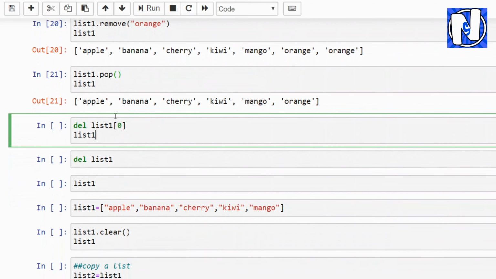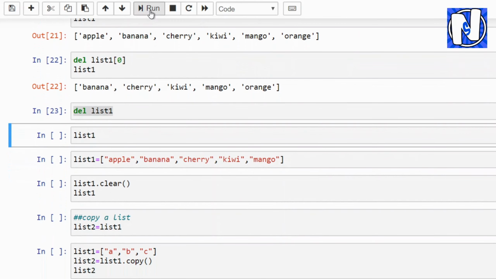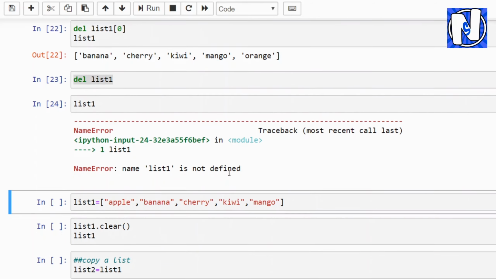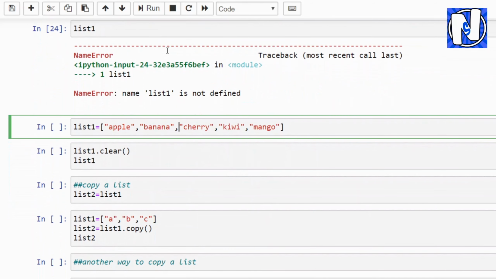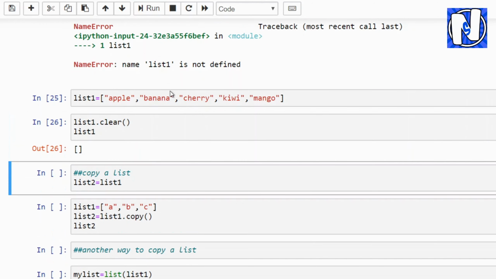Delete index 0 will remove the apple from the start, and del on the list itself will remove the list from Python. It will no longer exist. See, name list1 is not defined, so again we have to define it. Then list1.clear() will clear all the data and return an empty list.